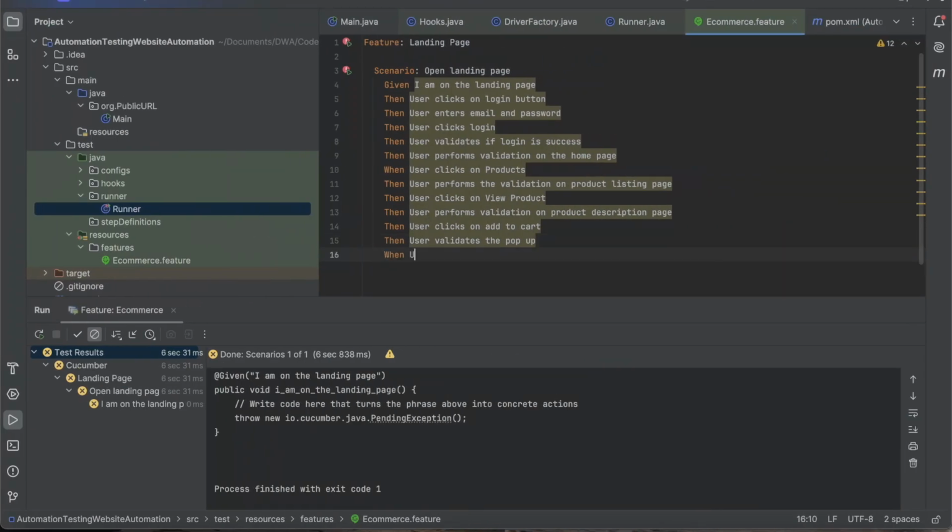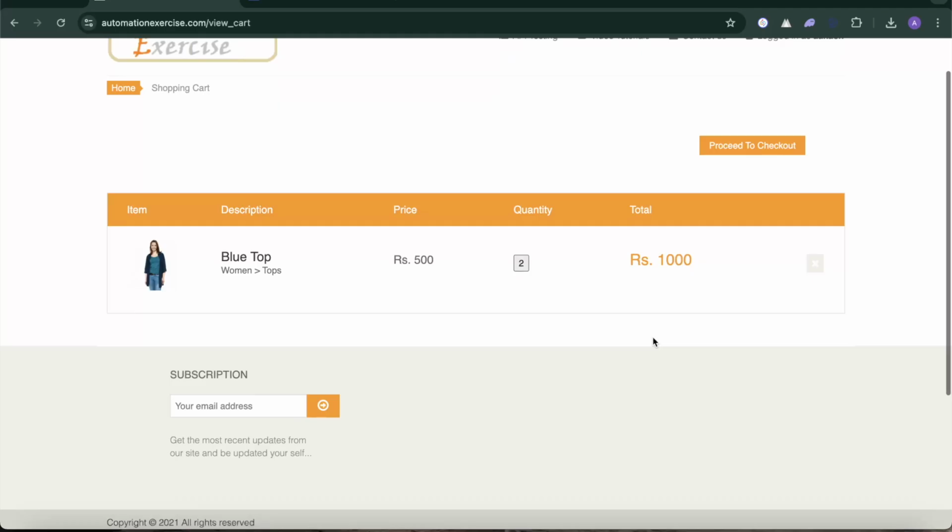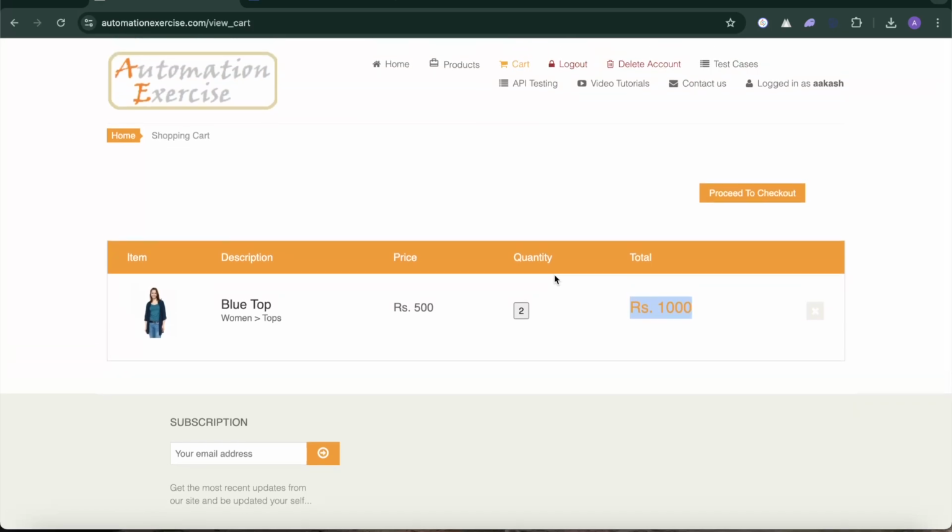So when user clicks on view cart, this cart is appearing over here. Now we have to perform validation on the cart, that whatever product we have added, the same product is there in the cart or not, the same quantity is there in the cart or not, the same price is correct or not, and then we have to multiply price with quantity. 500 multiplied by 2, that is 1000, this calculation is correct or not, right? And we also need to verify this cross button later on, but we will keep this for later.